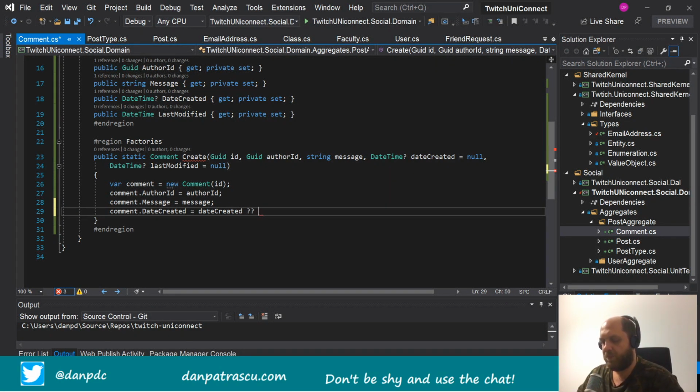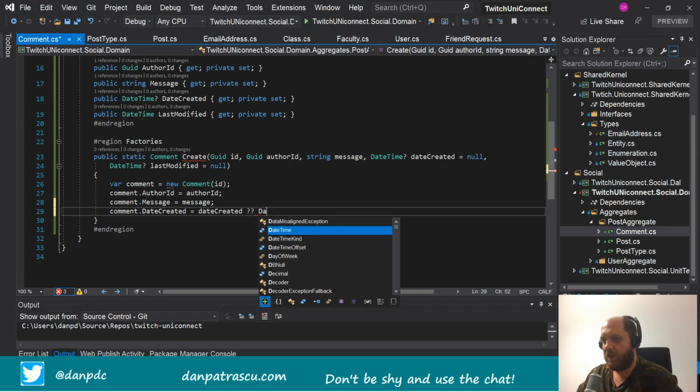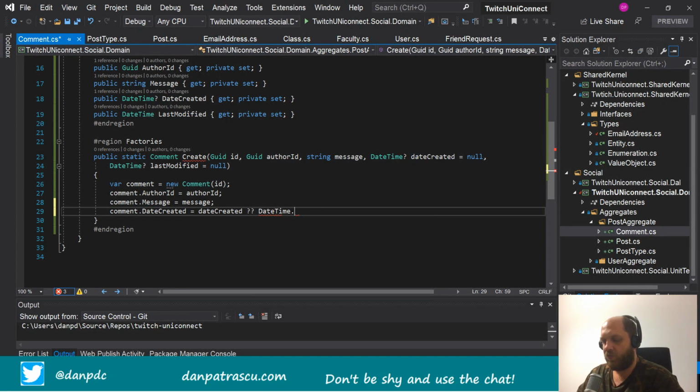But if dateCreated is null, then we simply want to assign DateTime.UtcNow, and I usually want to save anything in UTC, and then if needed to support different time zones, that would be handled at the application layer. This is not something that the domain should be concerned about, I guess, unless you're building something like a calendar or a clock application or things like that.